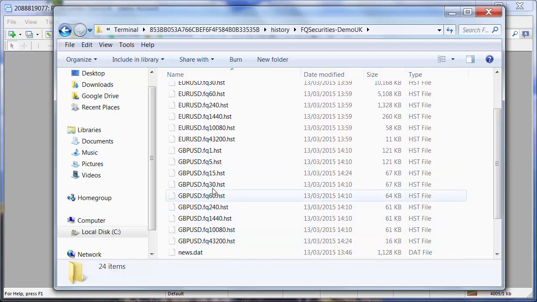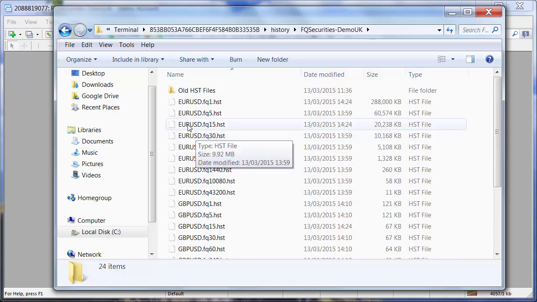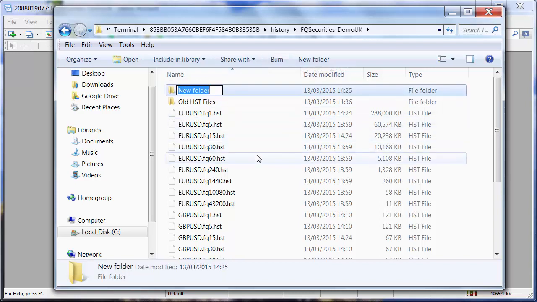Now this is where all the historical data is stored. This is for 1 minute data, 5 minute data, 15 minute data, 30 minute data, 60 minute data, 4-hour data, daily data, weekly data, monthly data. That's what these are. And it's for each different currency pair. So what we're interested in is the Euro USD. So I'm going to create a new folder. I'm just going to name this old HST files from, and let's put today's date, 13th of March.